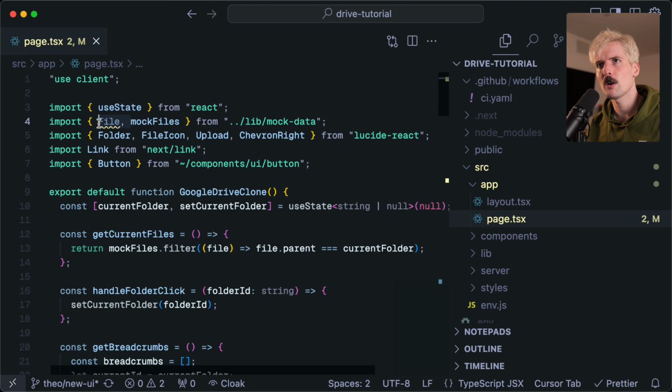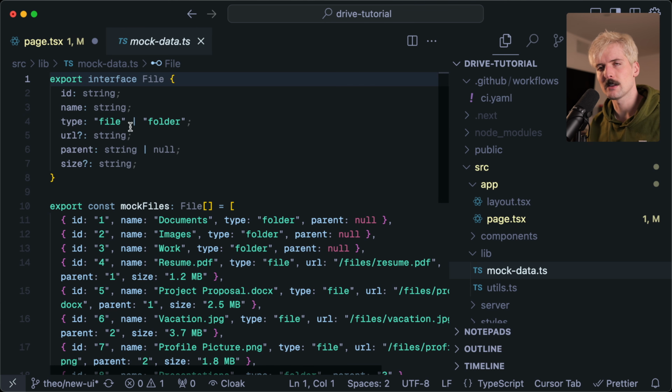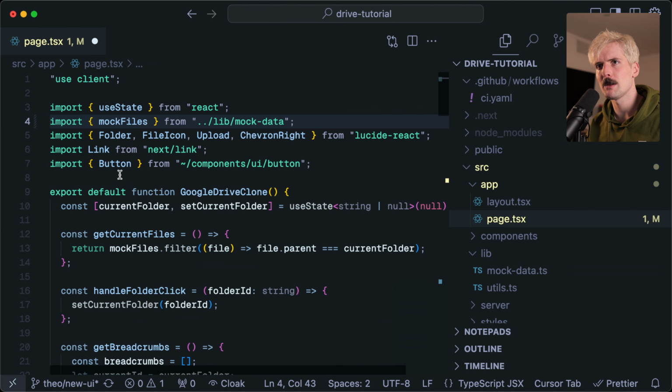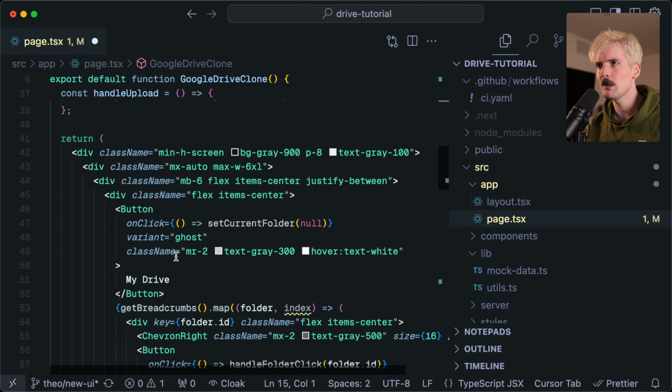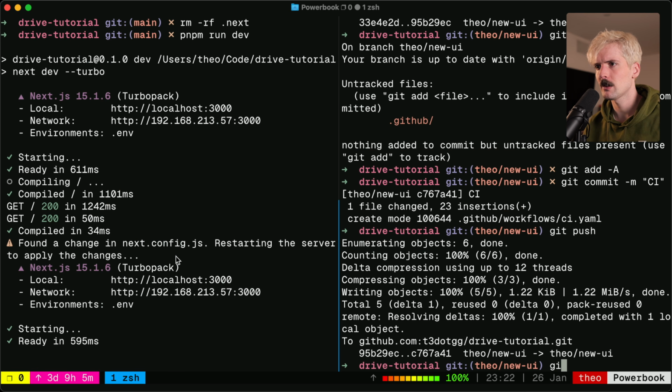Good error. And here we're importing file, which I'm assuming is the type from mock data. It is. And we don't need that because the data is not being passed to our component. In the future, we'll probably need a type like that. But for now, we don't. All looks good to me.